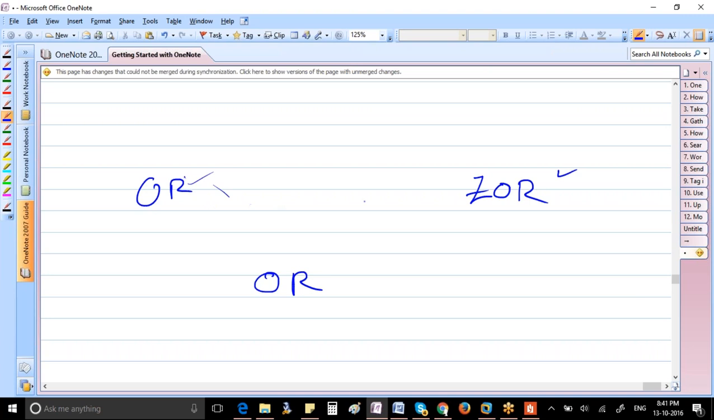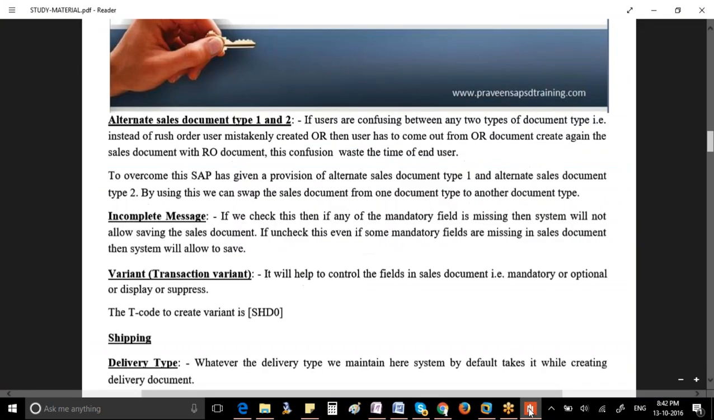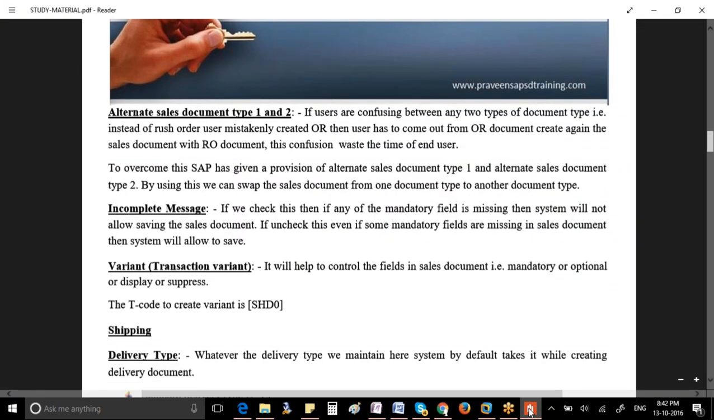You can switch between document types, so that you can copy the data from here to here, so that you will not waste the user's time. So this sales document 1 and 2 helps in that way. But if you want this to happen, the number ranges for both document types should be the same. If the number ranges for both document types are the same, only then will the system allow you to swap between the document types.